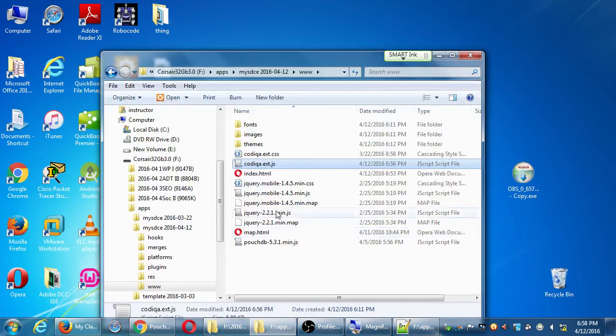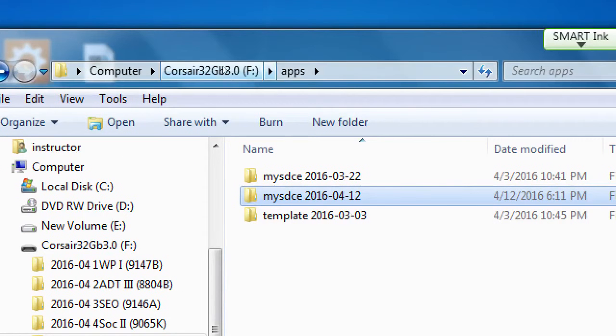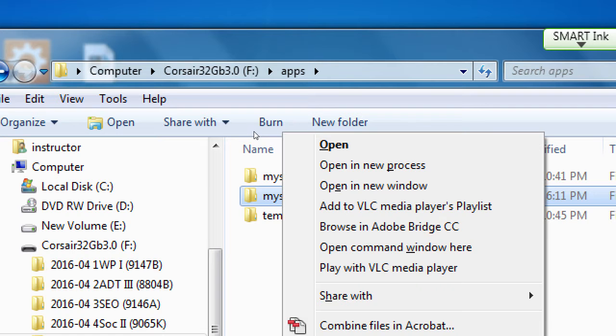I'm going to open, remember, you can shift click. So I'm going to go back to my folder in an Explorer window. I've got my current project right there. Shift right click. Open command window here.